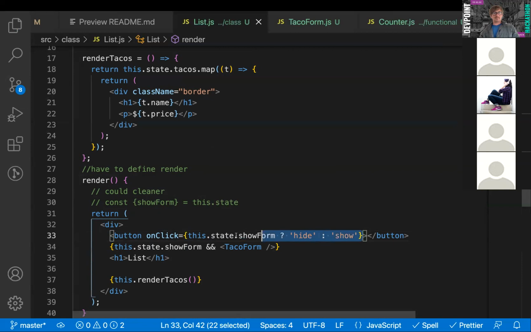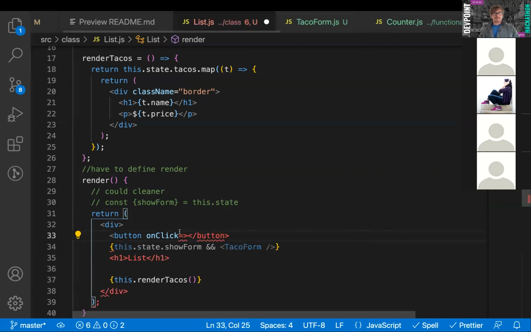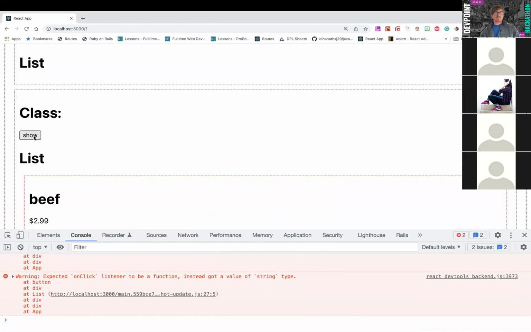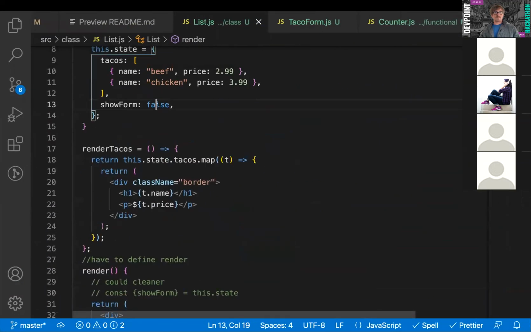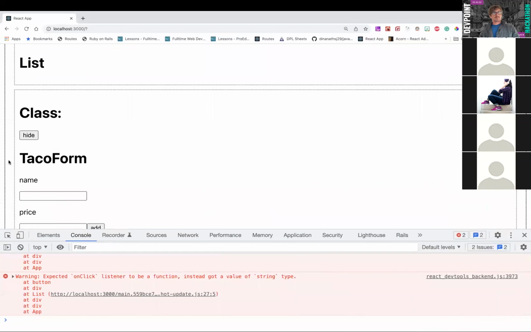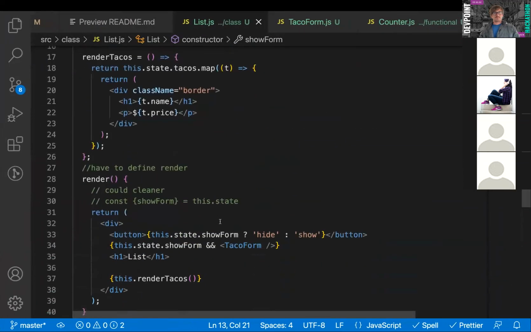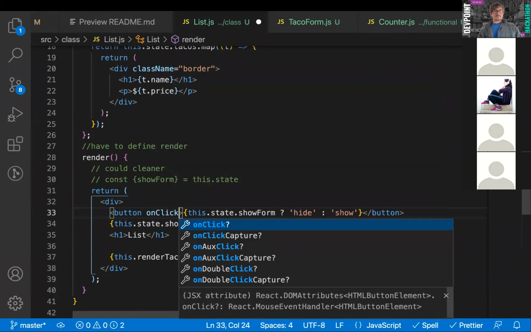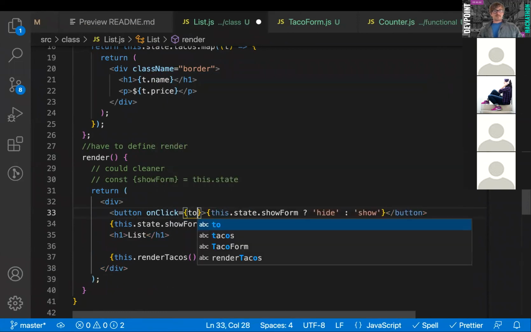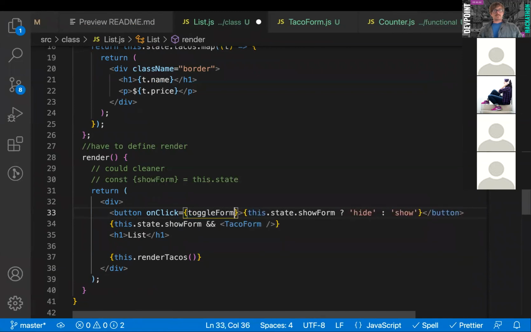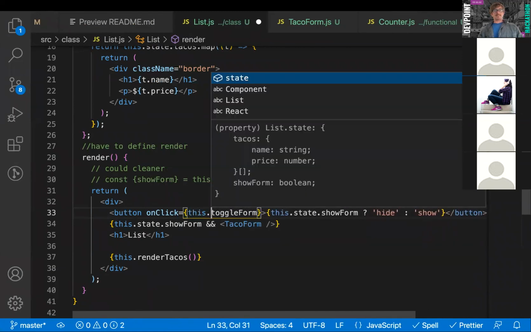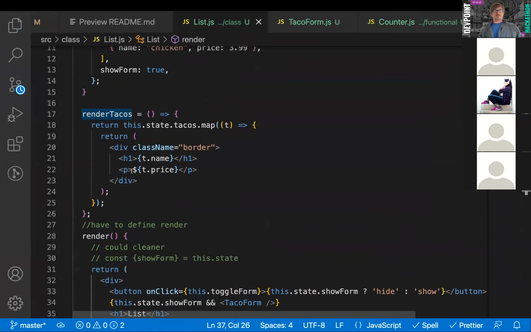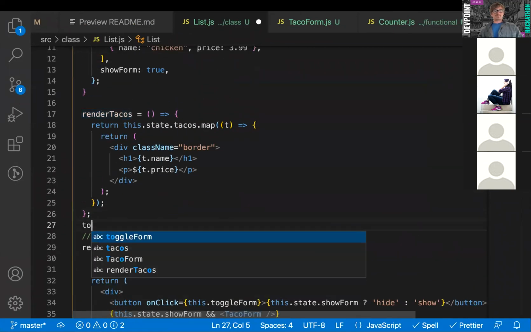And that I don't want to be on the on click. I want that to be the text. So it's show, I mean, it doesn't work, but I have the logic right. Hide. All right, so let's do the on click. It's going to call this toggle. What do I need though? Remember, it's going to be this.toggleForm. And so then I come define that function toggleForm.